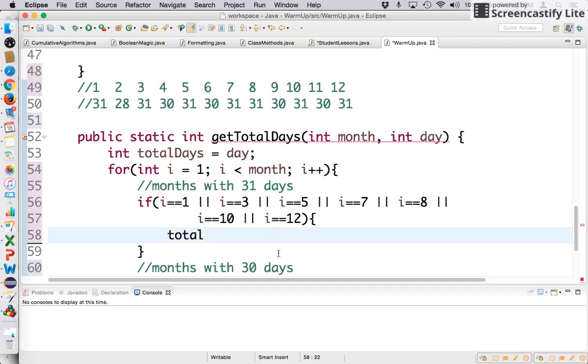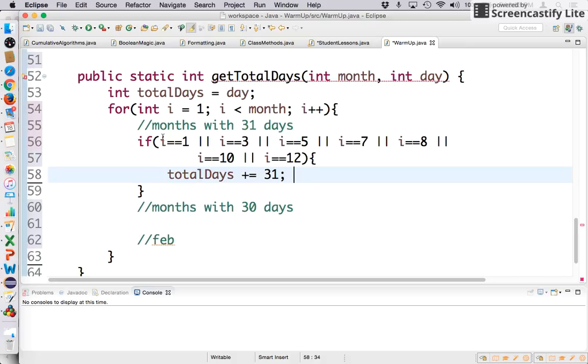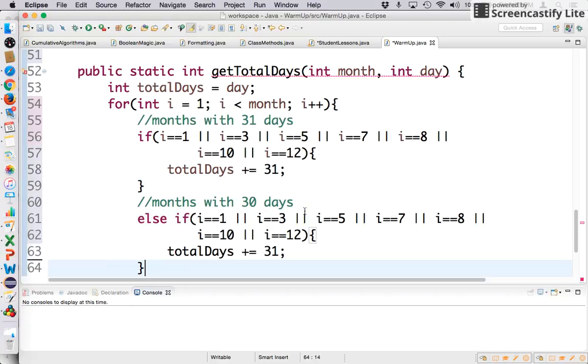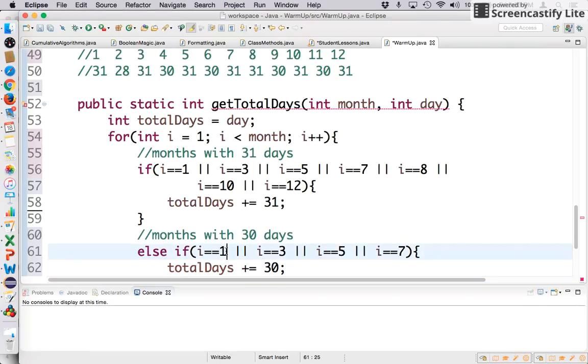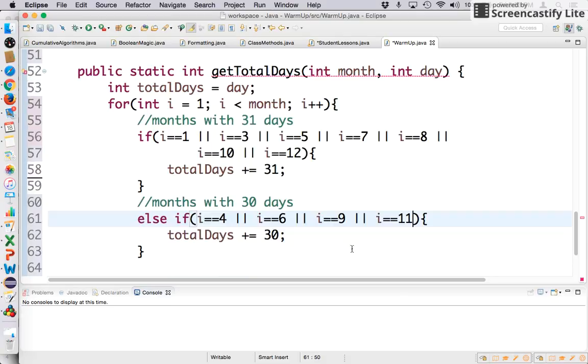So let's take total days and update it. It'll look very, very similar for the other one. So it's going to be like an else if. I'm going to put it under here. Not nearly as many. I think there's only like 5 of them. And they're going to be 30 days. So what are the 30-day months? It's month 4, month 6, month 9, and month 11. Otherwise, we're in February, and we just want to add on 28.